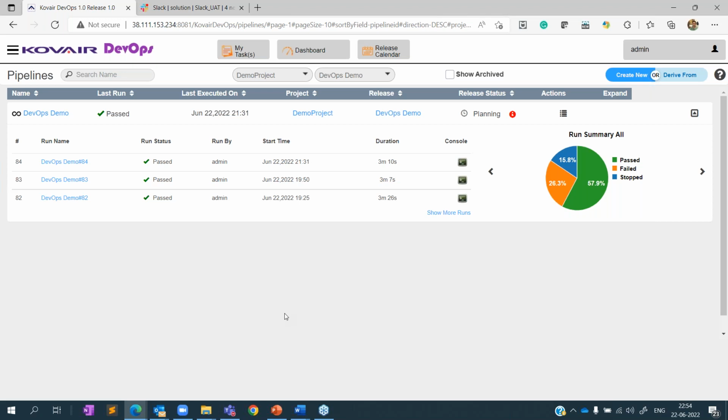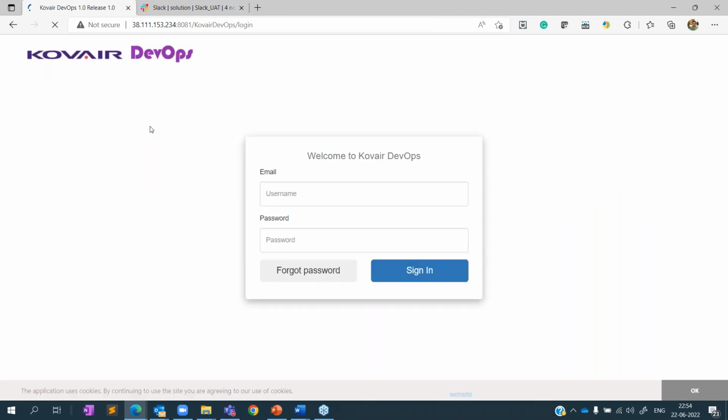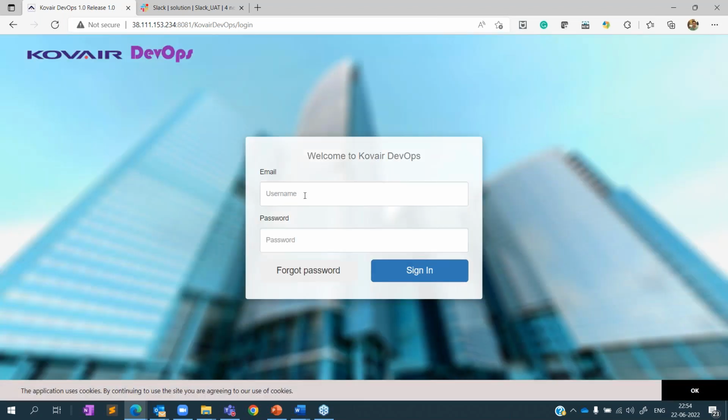So once a developer commits the code fix to GitHub, just a minute.